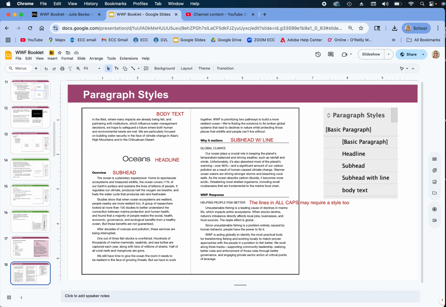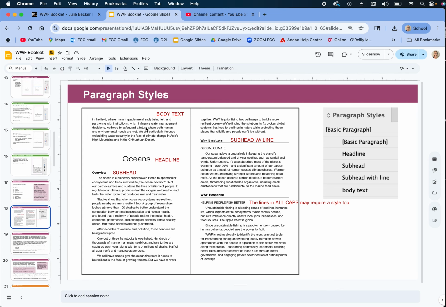Okay, so here are the different types of styles we're going to be needing. We've got a regular copy. We've got our 4 topics or our 4 headlines. They have subheads in there, and we've got subheads. And I'm adding a line here just to make sure you understand how this works out. This line in all caps might require a style too, but it depends on what you want to do and how you want it to appear. So we'll just wait and see how it works out.